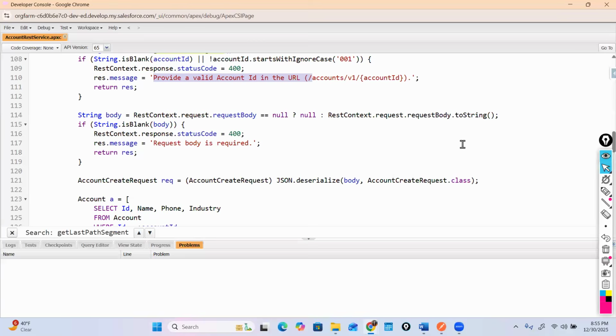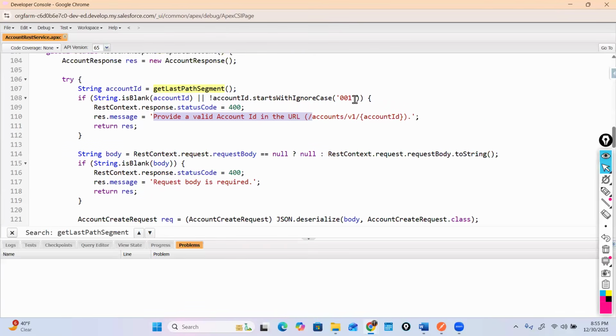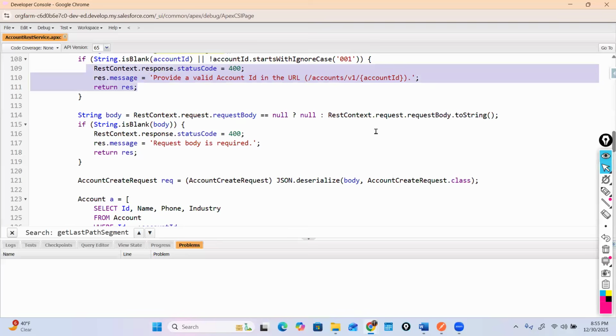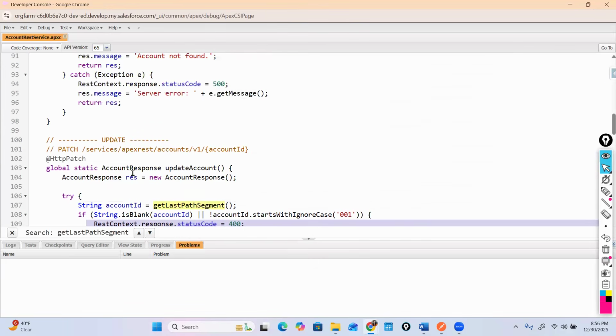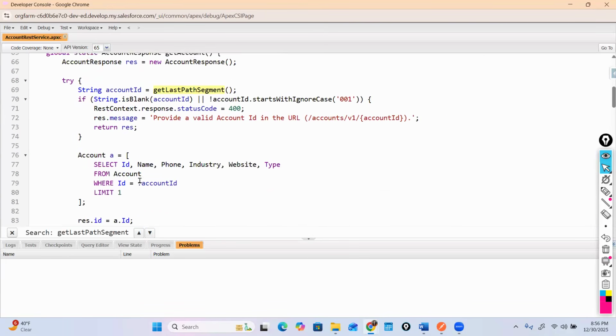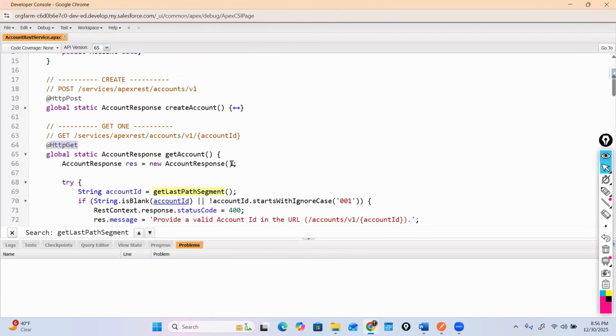Then we are checking, first we are checking, is the ID correct or not? Does it start with 001? If it doesn't start with 001, we will send this message back. Then we are checking, is there any request body? Sorry, this was a patch method. I'm so sorry. This is the get method.